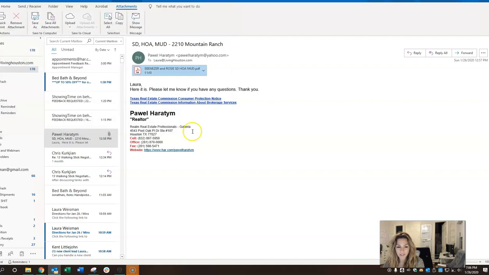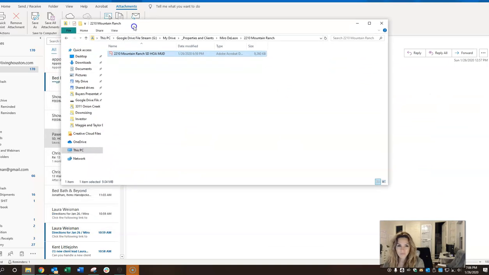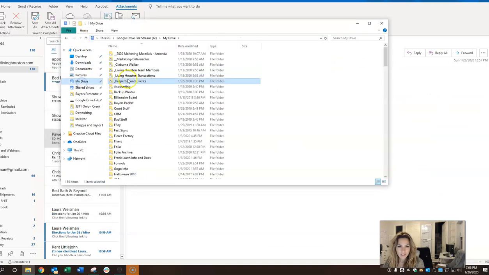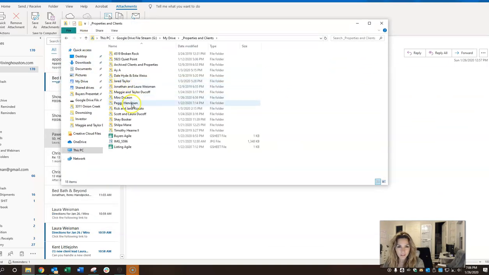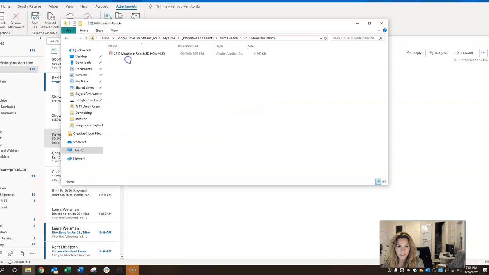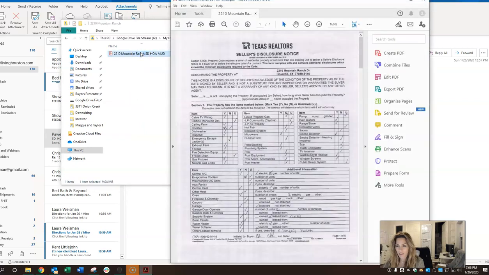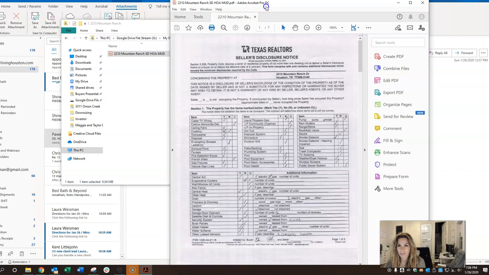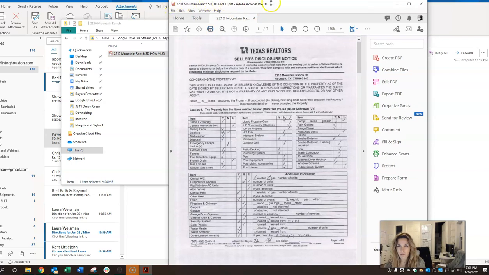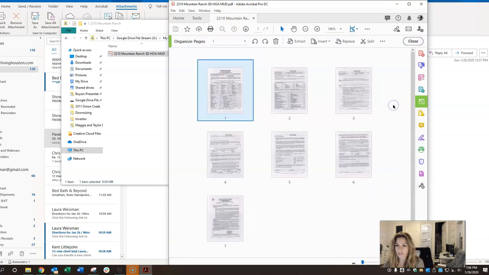So the next thing I want to do is go find it where I've saved it. Once again, here it is. I'm going to open it up in the PDF viewer. The PDF viewer I use is Adobe Acrobat. And the next thing I want to do is organize the pages so I can see all the pages in this document.